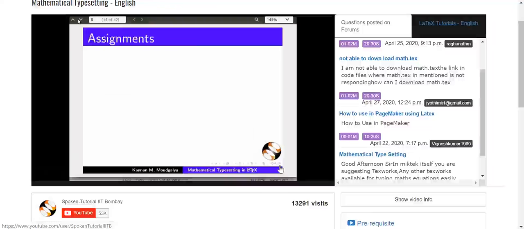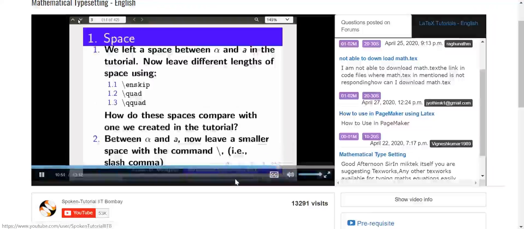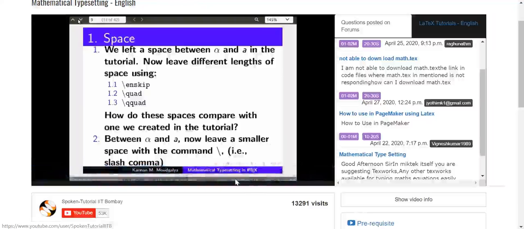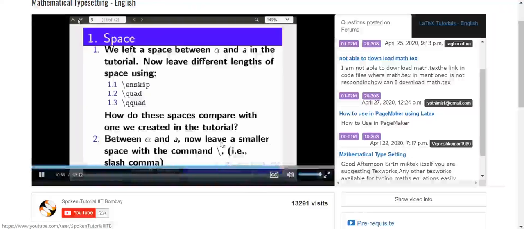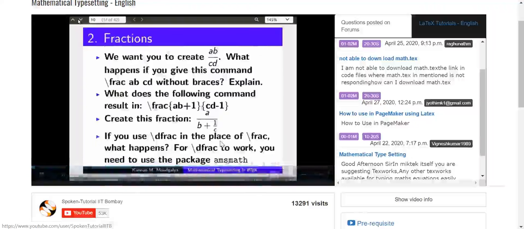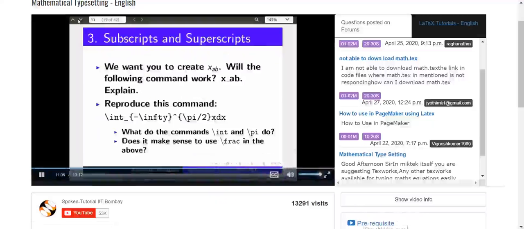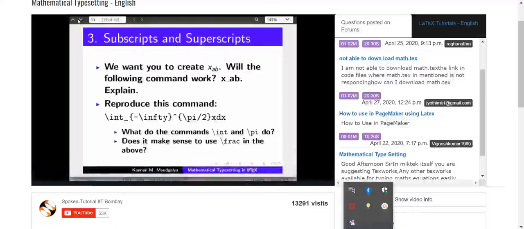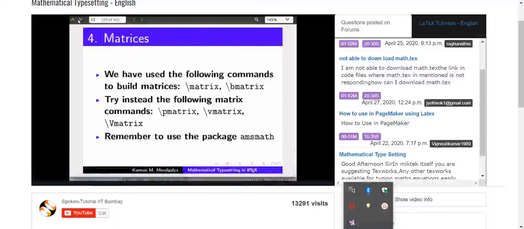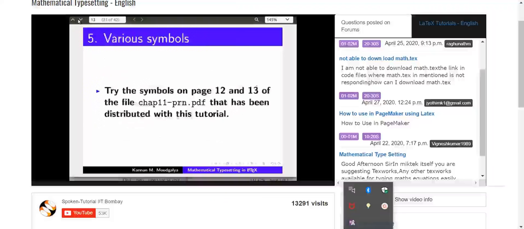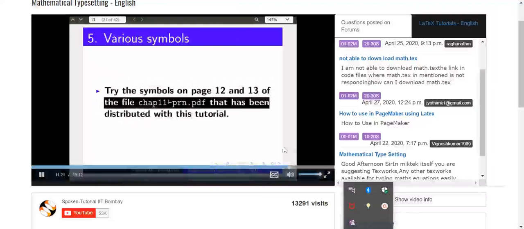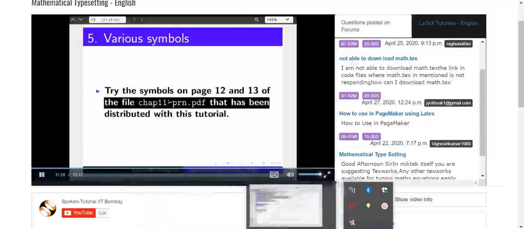Let me give some assignments. This assignment is on spaces, large and small. Please pause the video, read the slide and do the assignment. This assignment is on fractions using braces. This assignment is on subscripts and superscripts. Through this assignment, we shall learn a few more methods to create matrices. This assignment is on creating more mathematical symbols. This is based on the TUG India LaTeX guide.